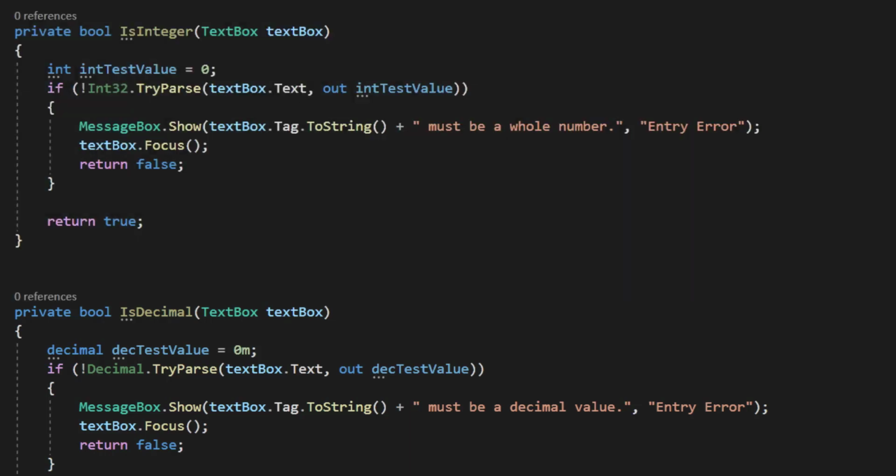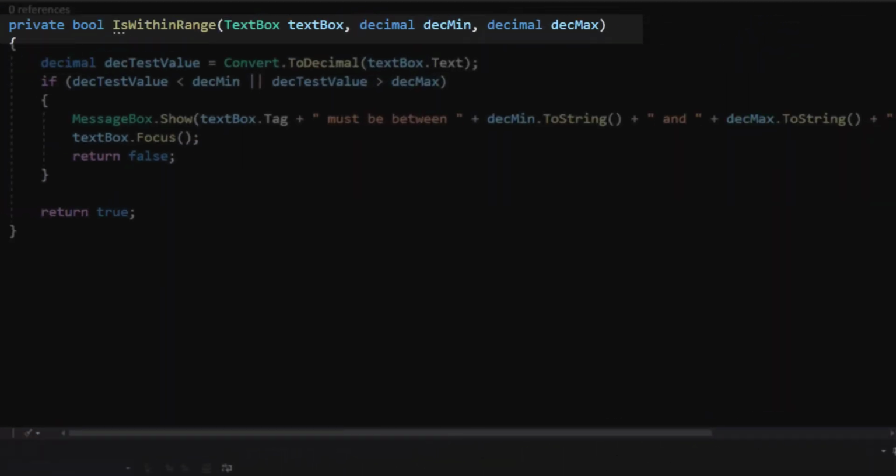The last thing we might want to check, and it probably isn't necessary for this particular problem, but we'll demonstrate it anyway, is we might want to set a specific range for the numbers that are typed inside our text boxes. So let's take a look at what that might look like. This method has a few additional parameters. In addition to the text box that we'll be examining, it also will receive a minimum value and a maximum value.